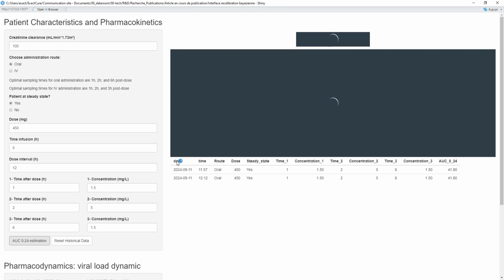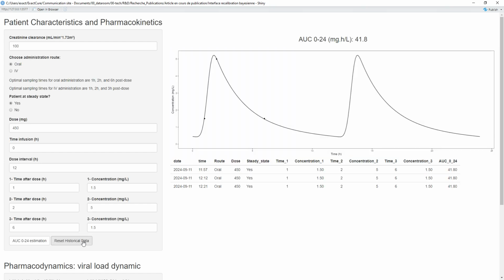Here you also have the historical data of all the AUC that have been computed before. If you want to delete this historical file, you can click here, reset historical data.